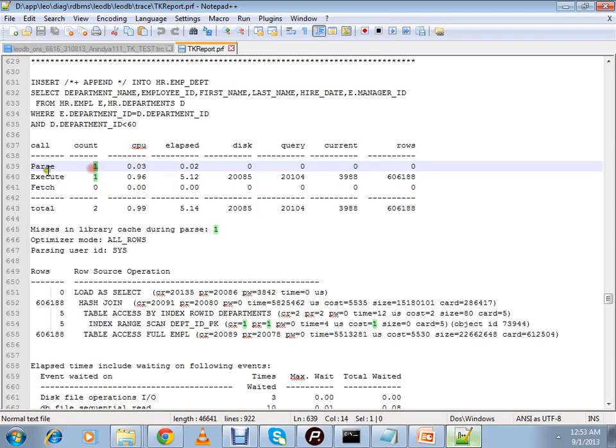Okay, so this is the parse count, the number of parses. What is the time it took to parse? This is the amount of time in seconds. CPU time, this is the elapsed time, and these are 0 in this step, as are disk, query, current and rows.